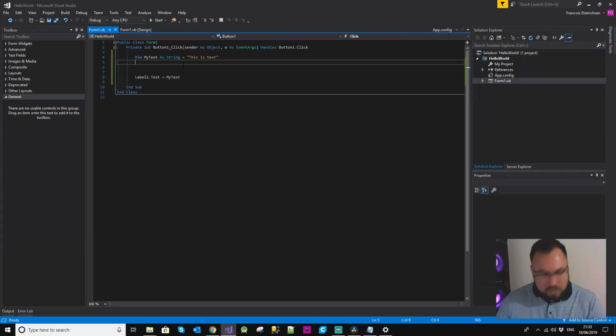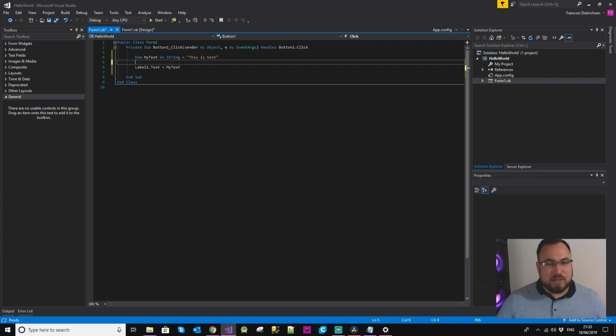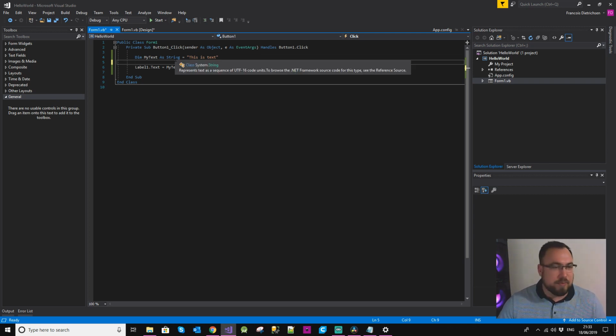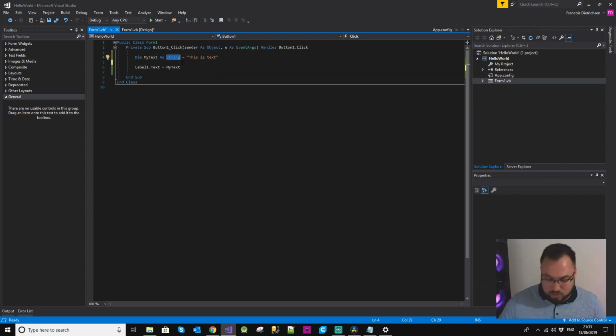Okay. So that is how you declare a variable, and that's how you set a value to a variable. That's also how you can get the variable's value back. But in this case, we're only working with a little bit of text. There's a huge amount of different data types that we can use. One of the common ones is a string.